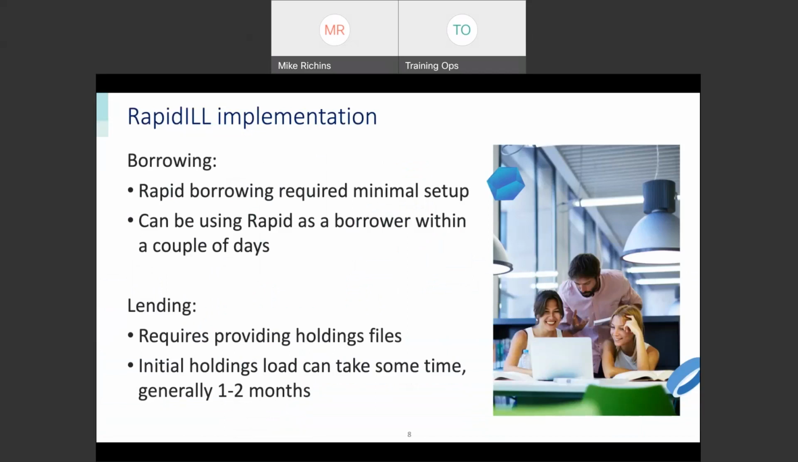So just a couple quick notes on Rapid implementation in case you're curious. Borrowing can be set up quite easily. There's very little setup involved. In fact, we could usually have libraries set up as a borrower within Rapid within a couple days, and you could have that integrated into your local system.